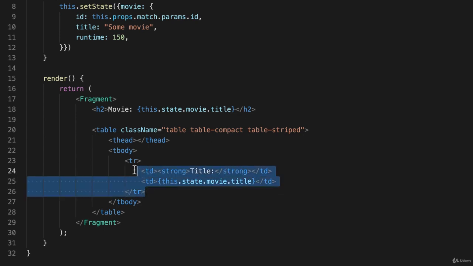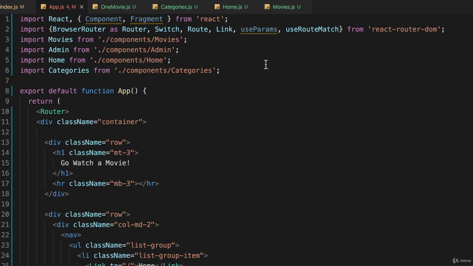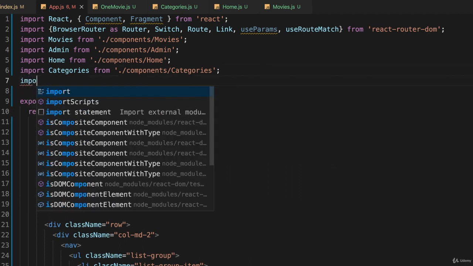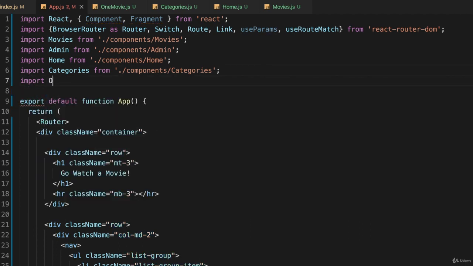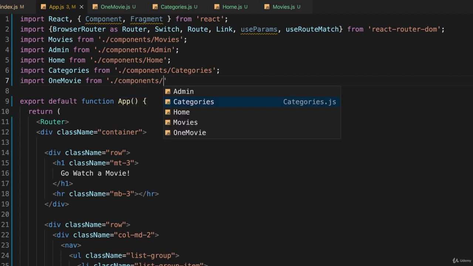And then I'll copy this entire row and modify it for the runtime. Runtime, we'll make it runtime, and put the word minutes after that. And back in app.js, all I have to do now is import this component. So at the top, import, and I want to import one movie from /components one movie.